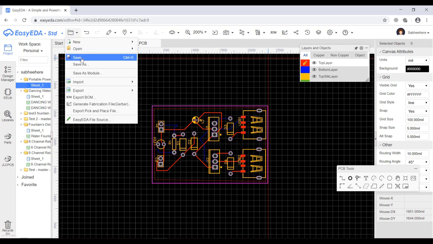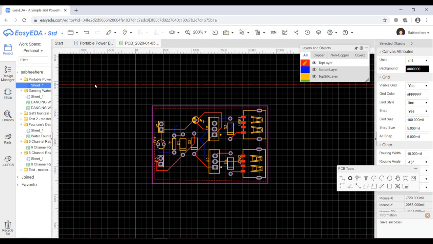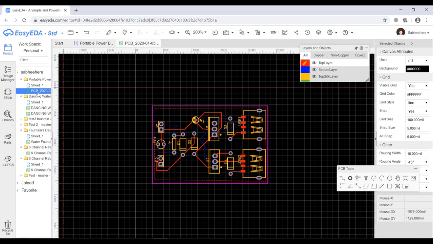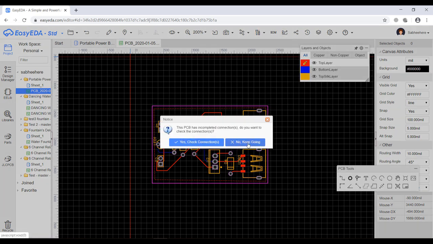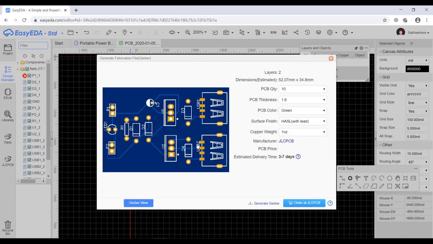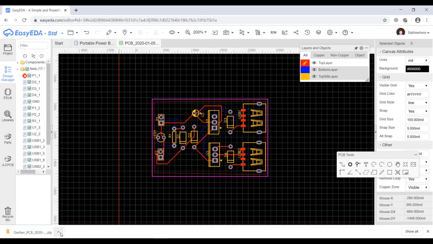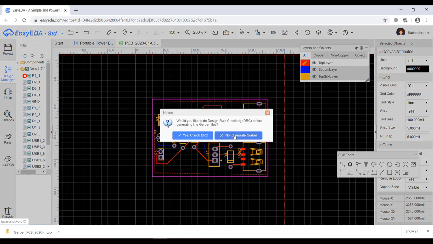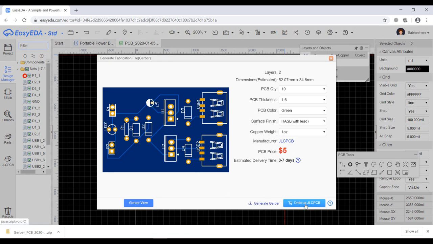Now save your PCB. And click on the G button located on top. From here, you can download the Gerber file to order later, or click on the order button to order the PCB online.